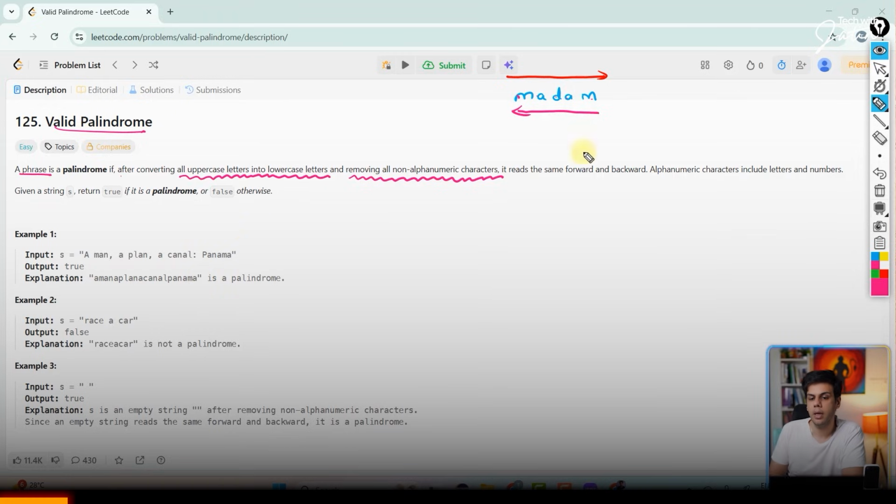It should be removed. And if you then try to read it forward or backward, it is technically going to be a palindrome. Because once I remove all the non-alphanumeric characters and I convert it into lowercase, if I read it forward or backward, it should still be the same word. Alphanumeric characters include letters and numbers. So we have been given a string S and we need to return true if it is a palindrome, or we are supposed to return false.